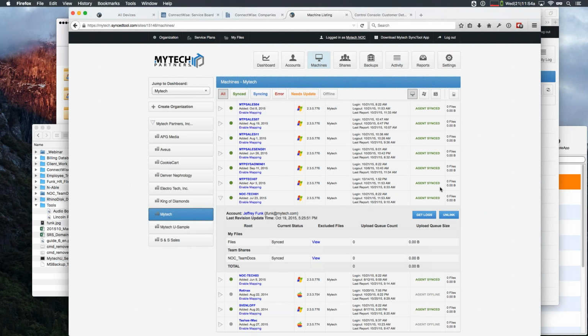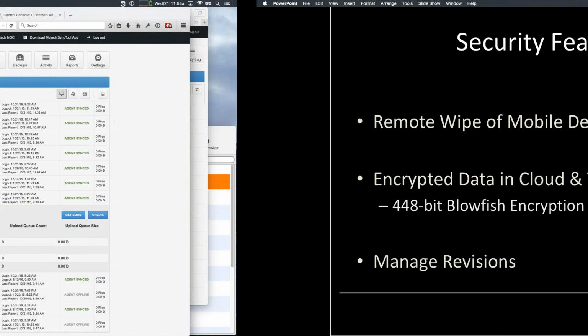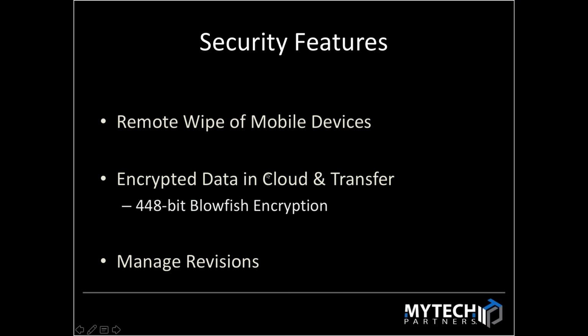I'm not going to do that because that'll unlink one of my machines, and I don't want to do that. All right, so we talked about the ability to unlink and remove. We talked about, yeah, I don't know if there's a way to show the encryption. And we talked about managing revisions. But I think those are the main feature sets.